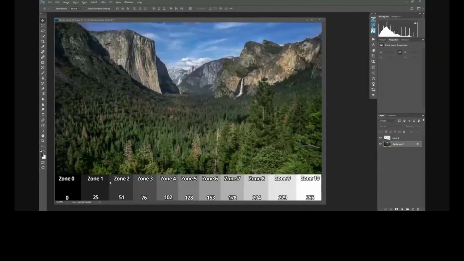I'll go ahead and I'll share my screen now and show you kind of an image that already has the zones set up along the bottom. So what we talked about with our zones 0 through zone 10, here you can kind of see the chart on the scale. So zone 0 is 0 through about 24. Zone 1 is 25 through about 51, and these are just estimates on your luminance values of that pixel value.